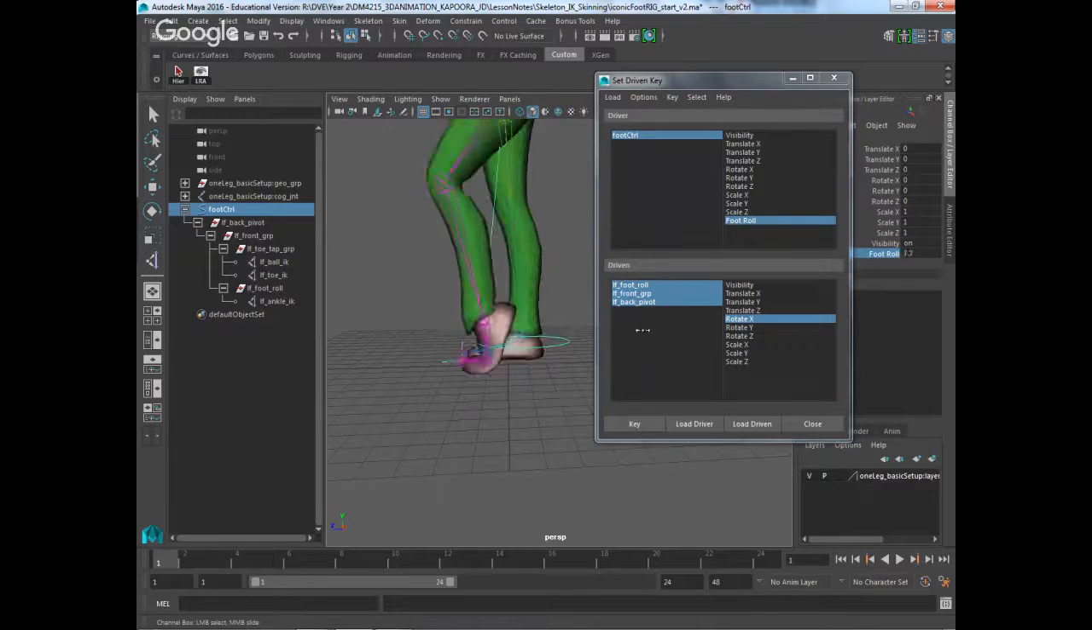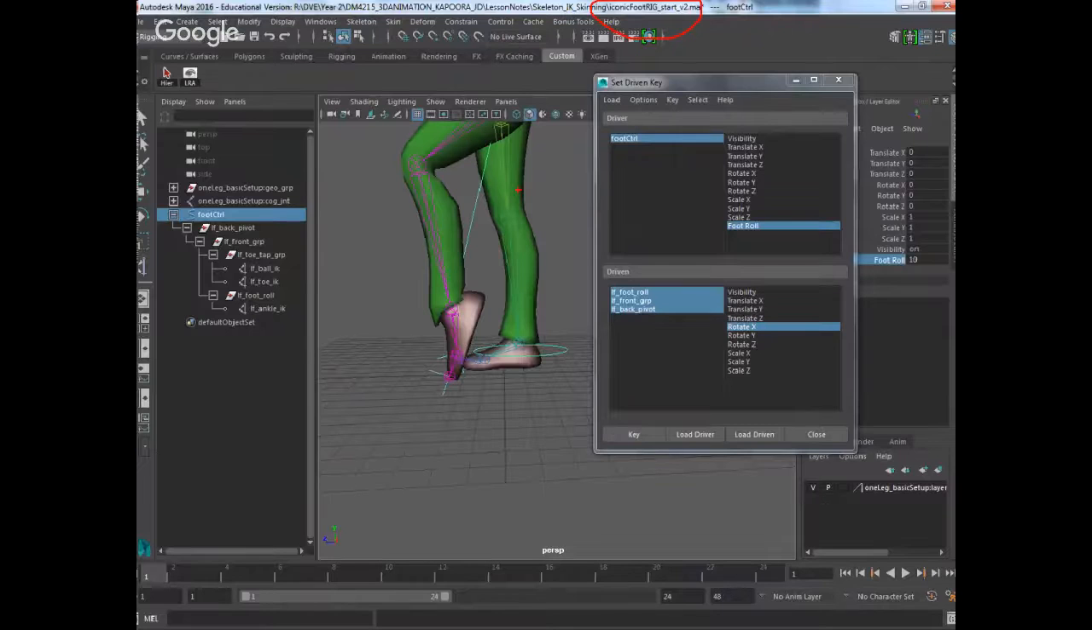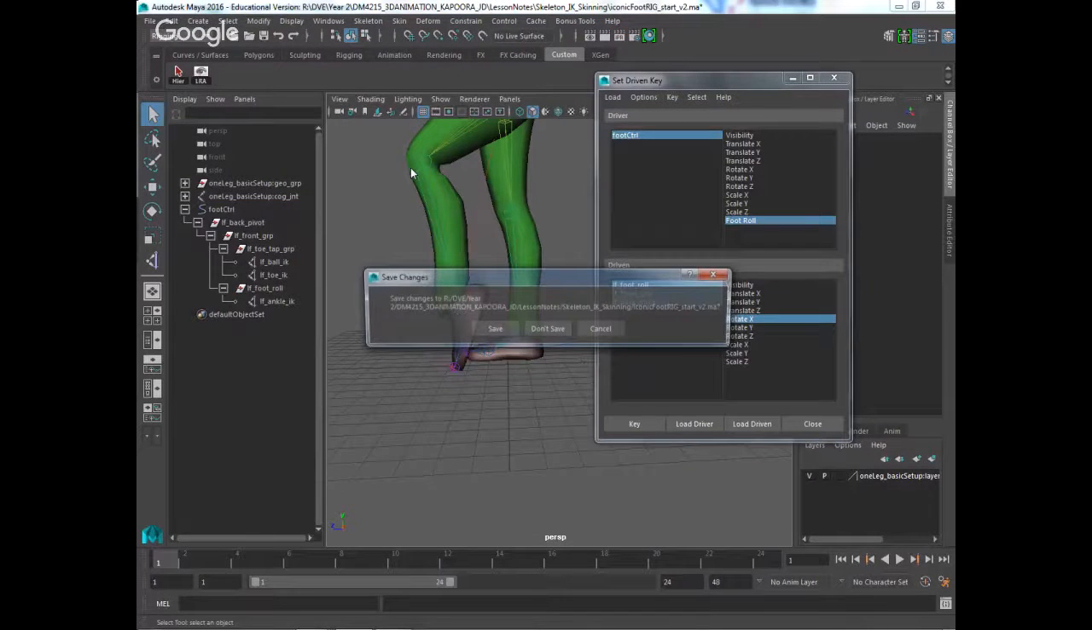Okay, so now what I want you to do is open that file here called Iconic Foot Rig Start version 2, and I will do step by step with you. At least now you see the overall, you see what is expected. Rigging is hierarchies and pivot. It's exactly what I did just now.